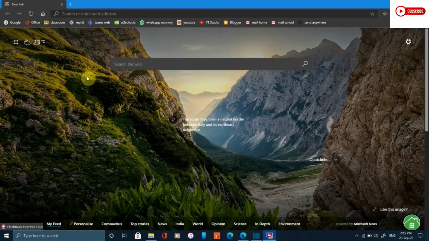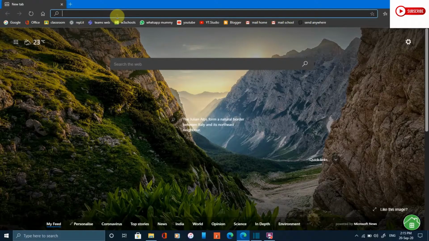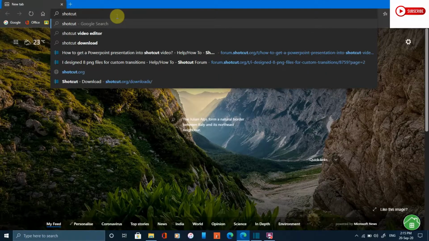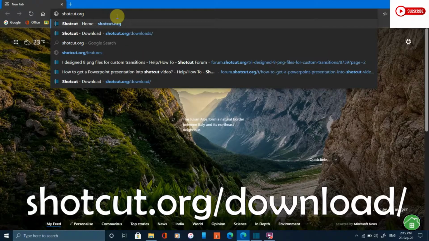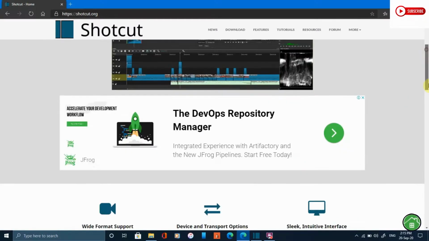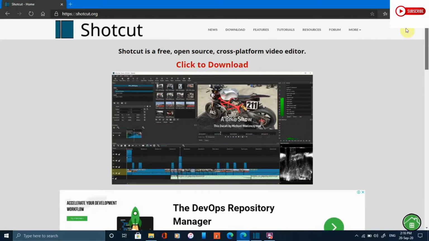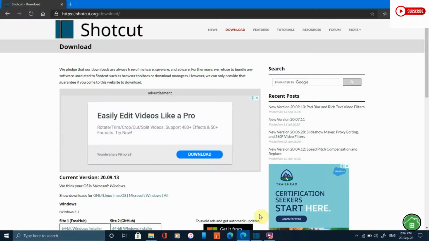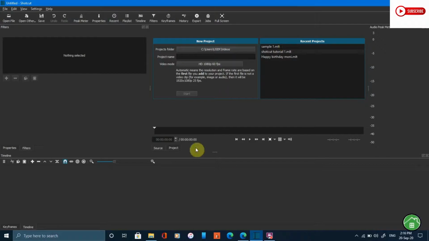So first, let me show you where you download the Shotcut app. You just type shotcut.org, and then just enter it, and then you can see how many options it has, and then download it from here. I have already downloaded this app and it's already opened.